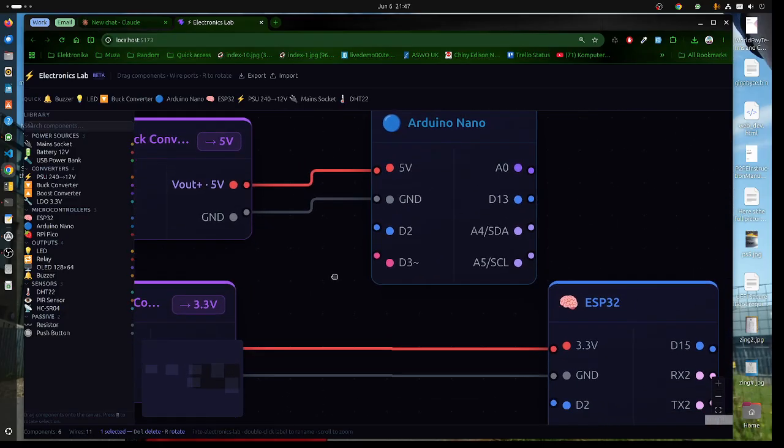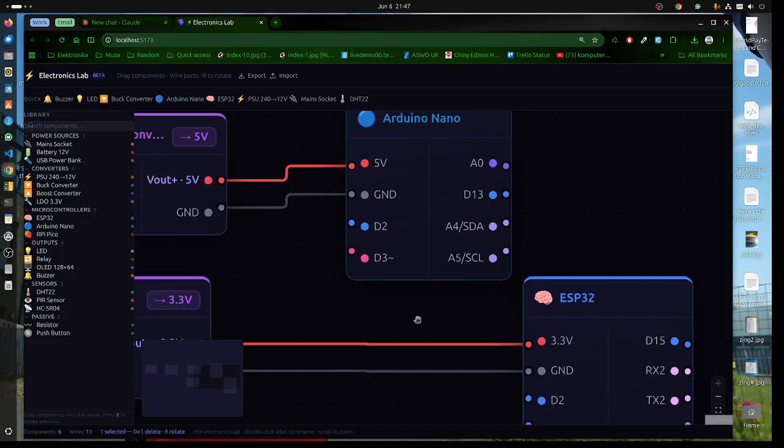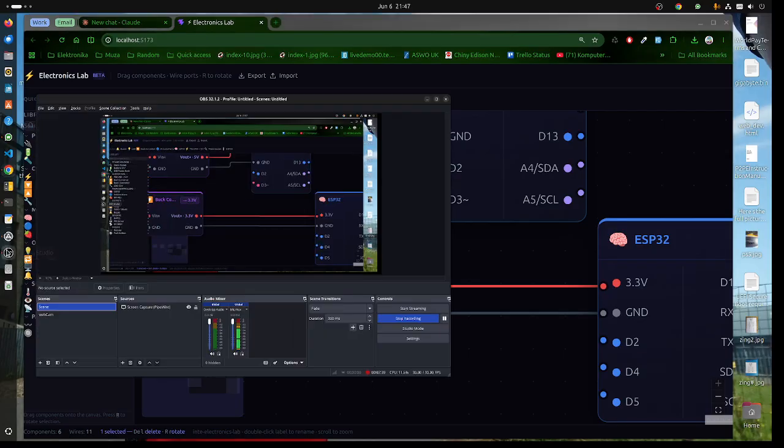So then I don't want to go further into those. Hopefully that gives you an idea of how I see electronics. Yes, I see electronics as modules.